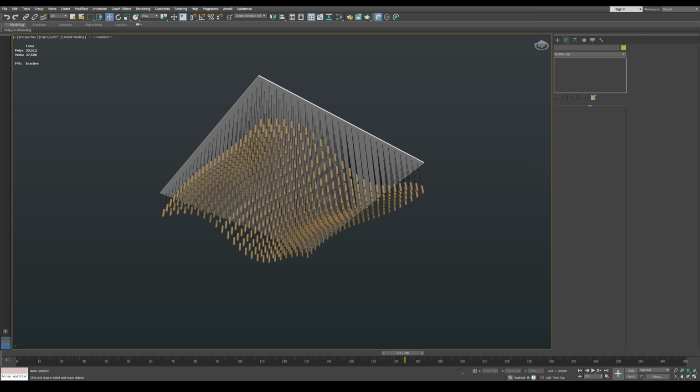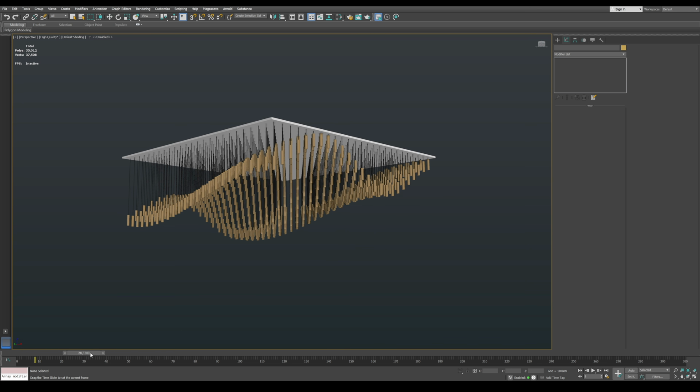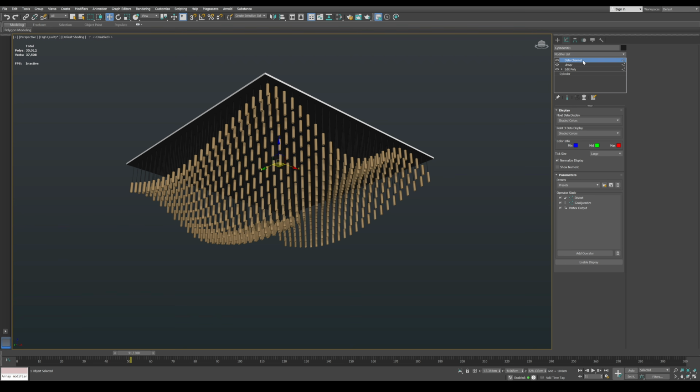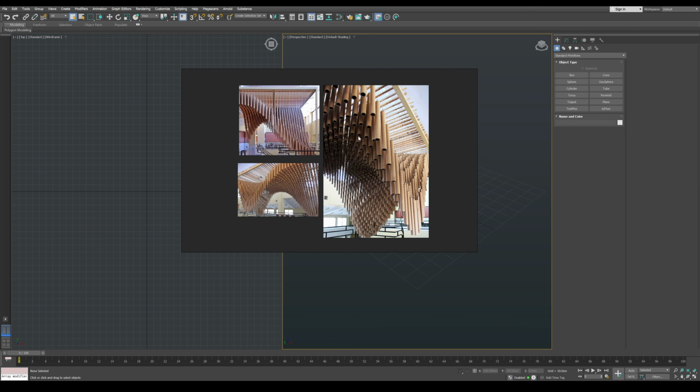In today's tutorial, we're gonna talk about how to create this kind of parametric ceiling structure and animate it using the data channel modifier and the help of OSL shaders. So let's get started. Let me grab our reference images that I found.